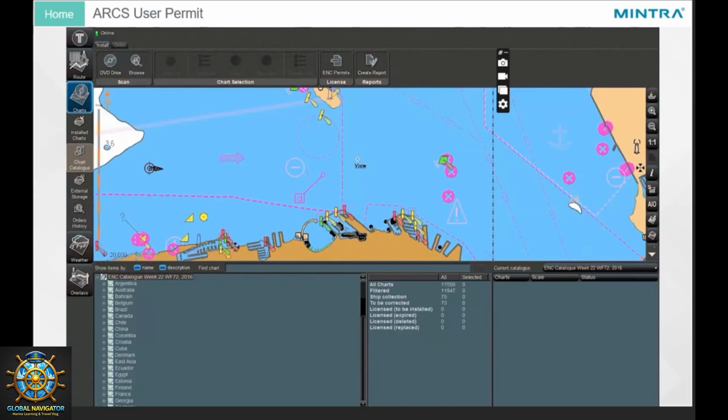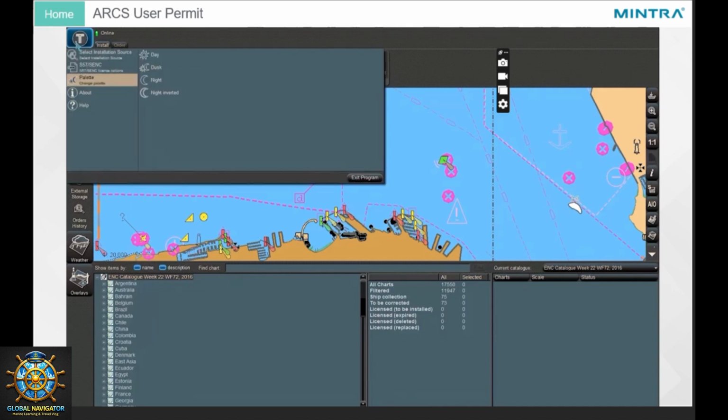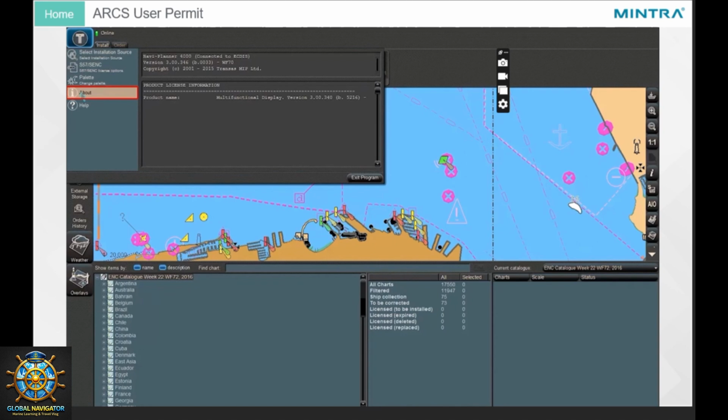ARC's user permit. Similar to ENCs, raster charts need a user permit for each ECDIS. The NaviPlanner can display the user permit for the Admiralty Raster Chart Service. To view the user permit, click on the Transas button and move the mouse to the About field. The right-hand side displays the product license information, which contains the ARC's user permit.